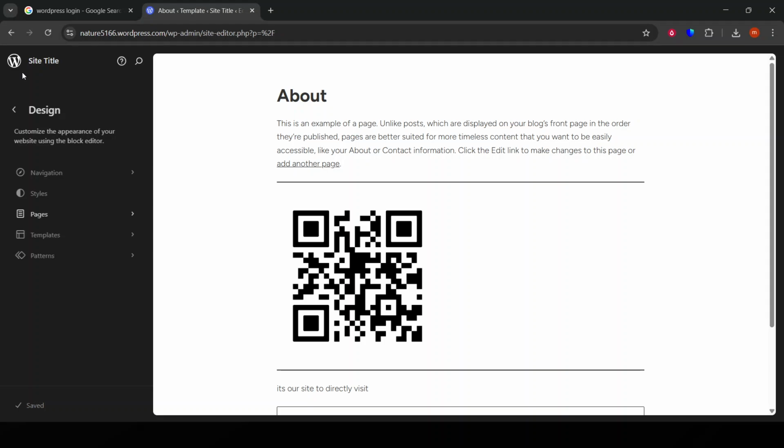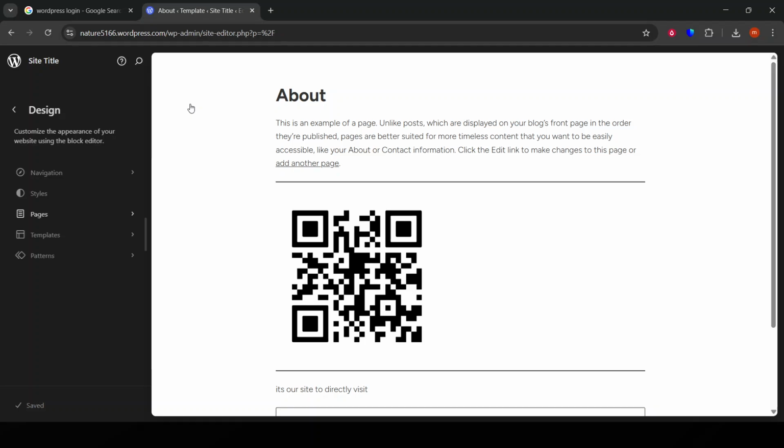If you need to rename a menu item, simply click the small arrow on the right side of the menu item. This expands an editing panel where you can change the navigation label to whatever you prefer. You can also remove items from this menu by clicking on Remove at the bottom of this panel.